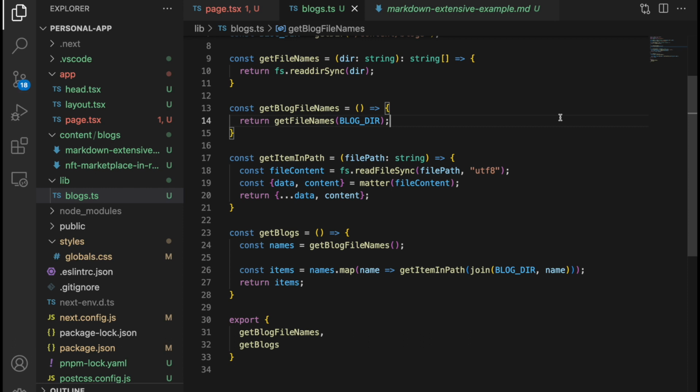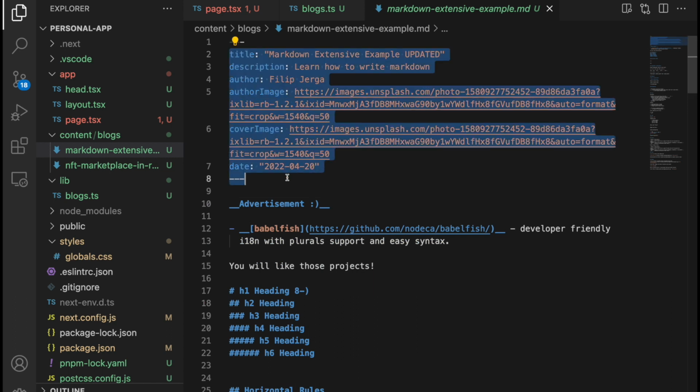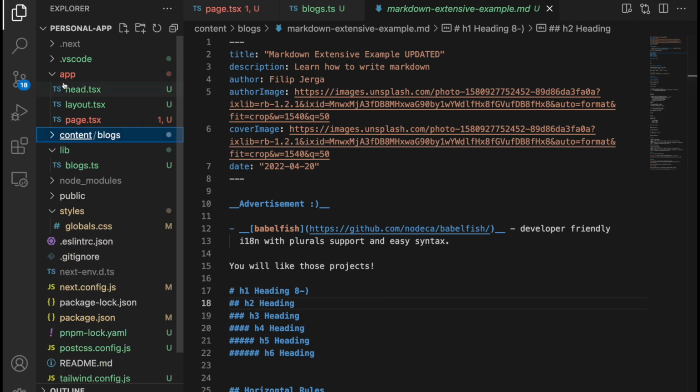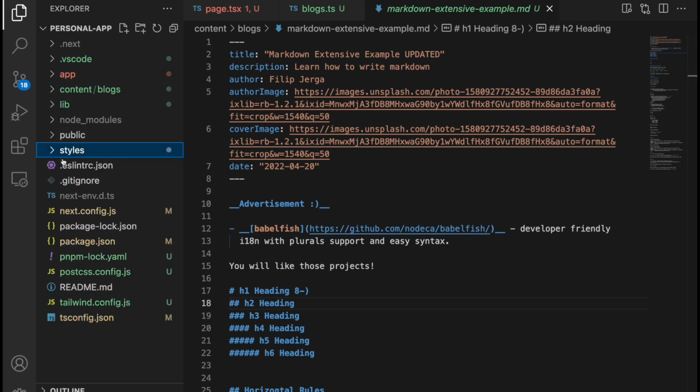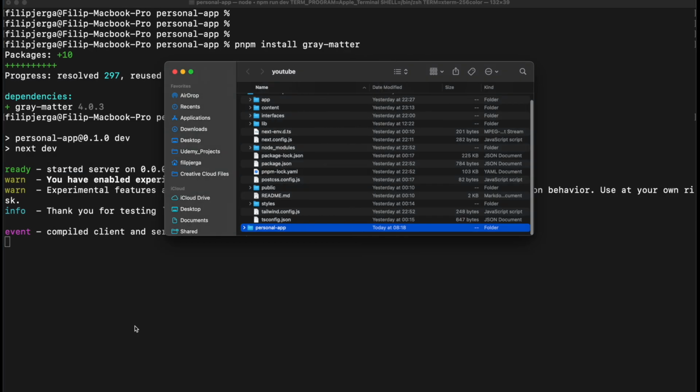Since we are working with TypeScript, I will specify the type for this, because this will be our blog post. This will be our blog post with the properties we have here: title, description, author, author image, cover image, date, and the content. So we'll create a new folder in my main folder.